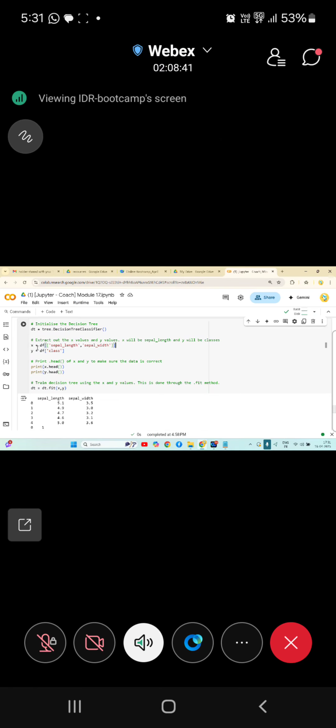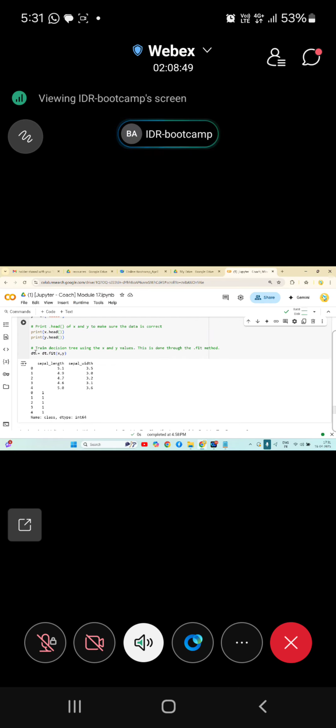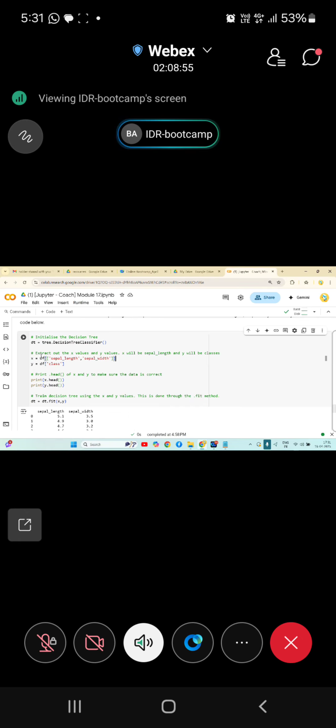So I created X, I created Y. This is clear to everyone. Then I printed X dot head. This is exactly the same as we did last time. Then I have trained my model: dt is equal to dt dot fit X comma Y. Please do this much, everyone. Then I will show you how to do the predictions. I hope everyone is doing along with me.